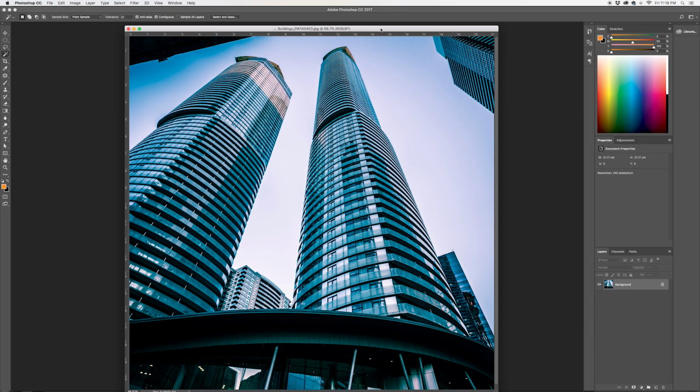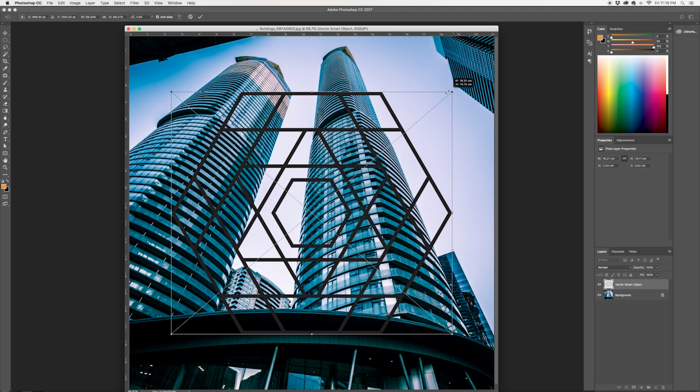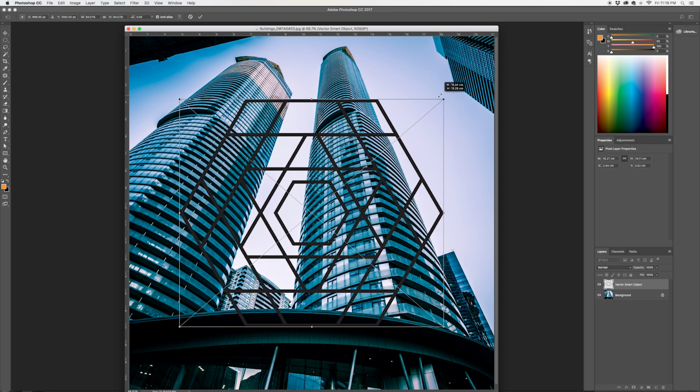Here's a pretty boring shot I took in downtown Toronto, just some random buildings. And we're going to use the geometric masks we created to elevate it, to take it to the next level. So I've got one that's copied to my clipboard. I'm going to hit Command V and paste it in as a smart object. Hit OK. And I get a chance to scale it before it's actually pasted into the document. Let's scale it down a touch right about there. Hit Enter to finalize that paste.